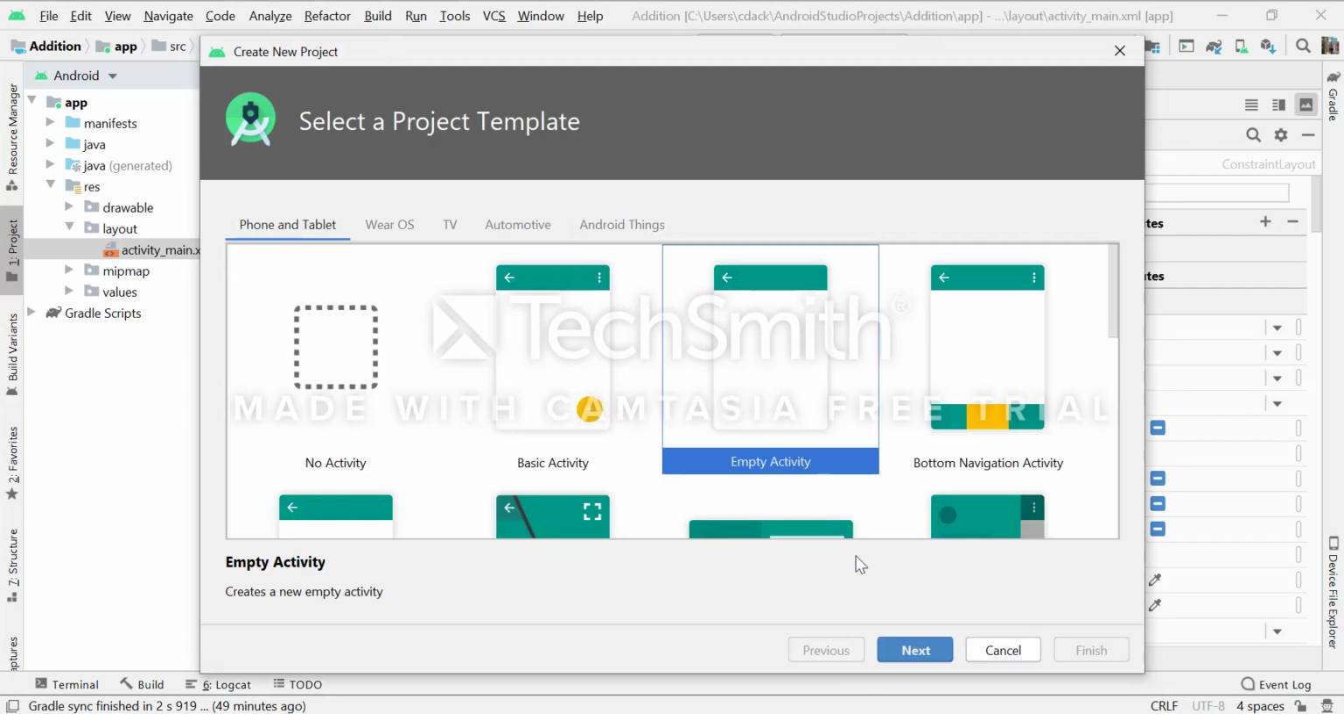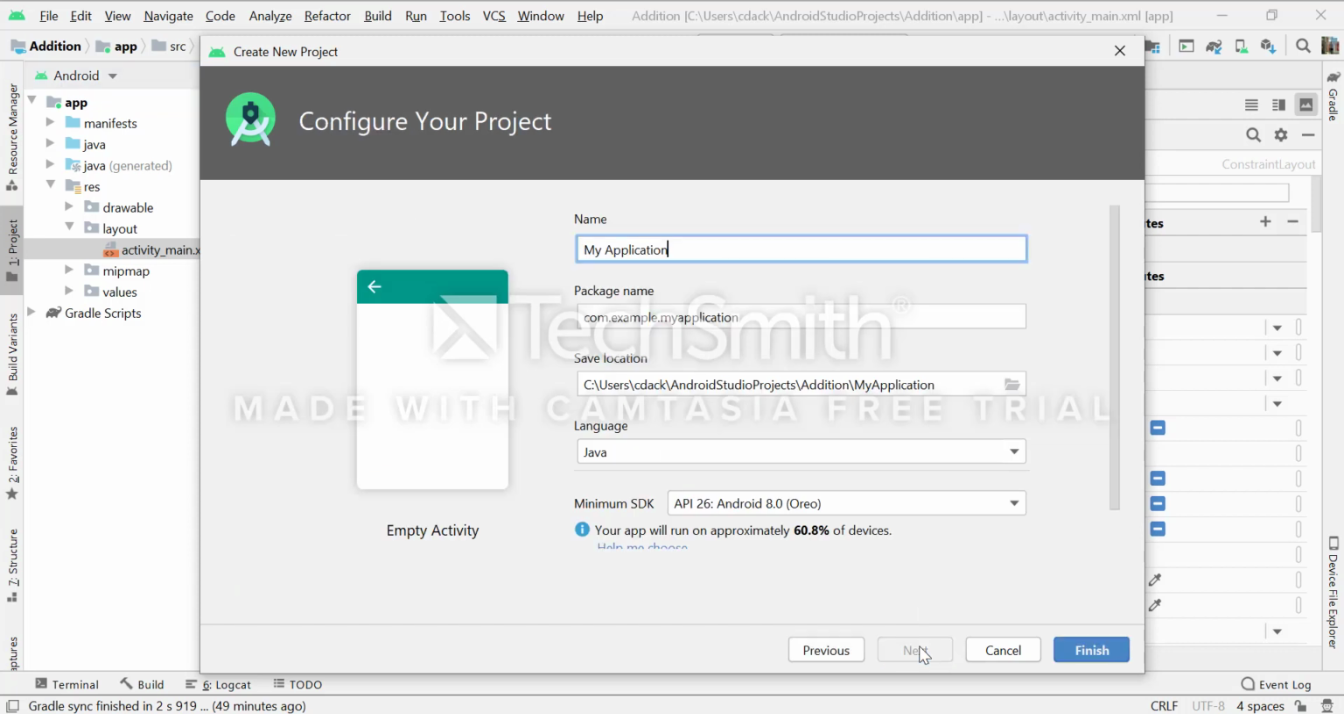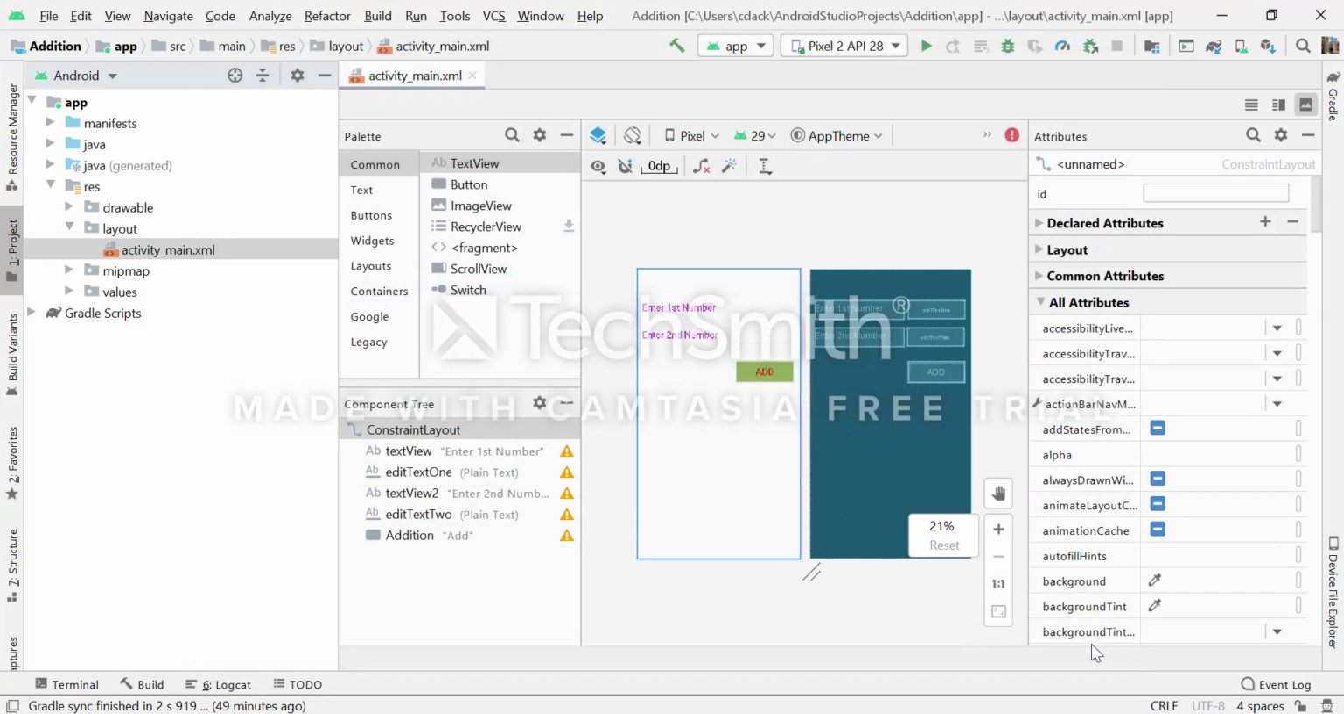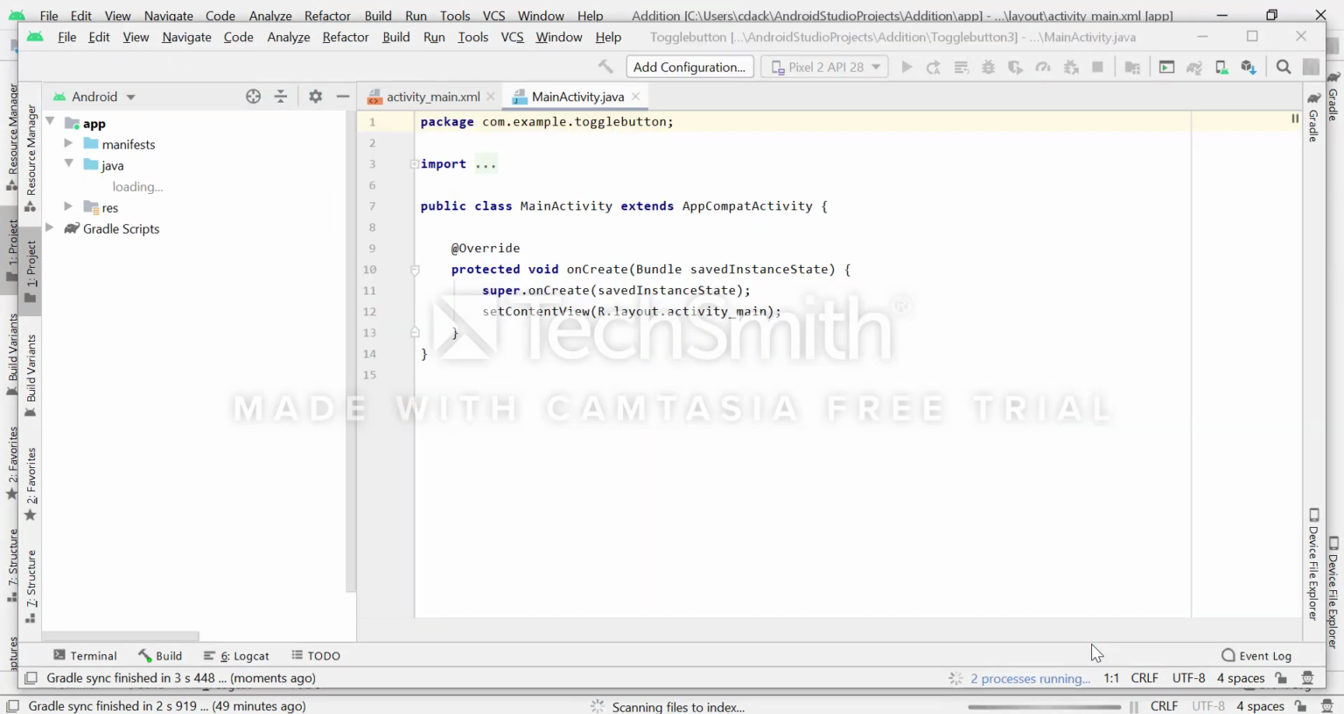Select Empty Activity, then click on the Next button. Here you need to define your project name. For instance, I am going to name this project ToggleButton. Then click on Finish. In this manner, I have successfully loaded my project in the Android Studio IDE.